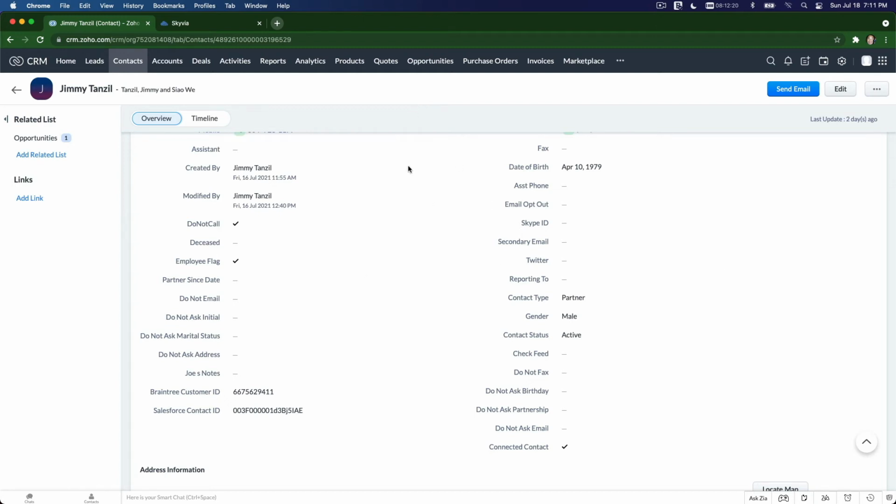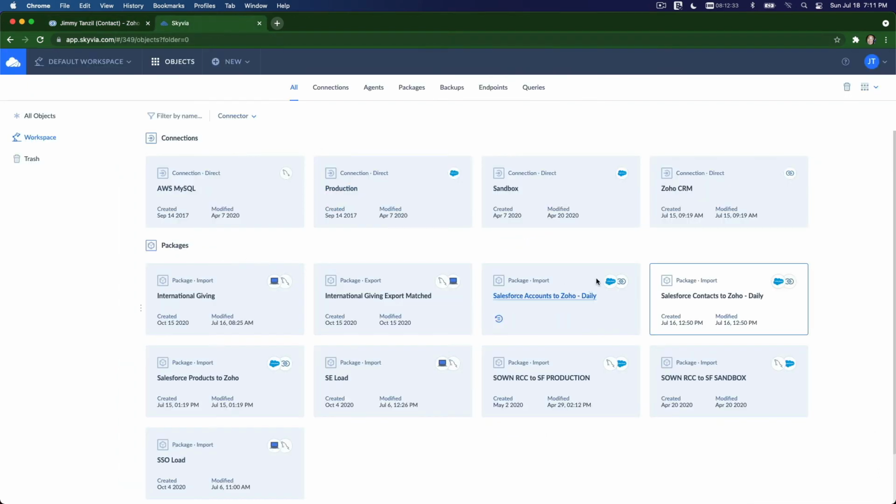I've been working with Zoho for quite a while to develop our backup solution, not actually to back up the data, but a backup of a CRM. When Salesforce is offline, we can still keep going. So this brings all our contacts, accounts, and products into Zoho using Skyvia one way. So you import data from Salesforce into Zoho using Skyvia.